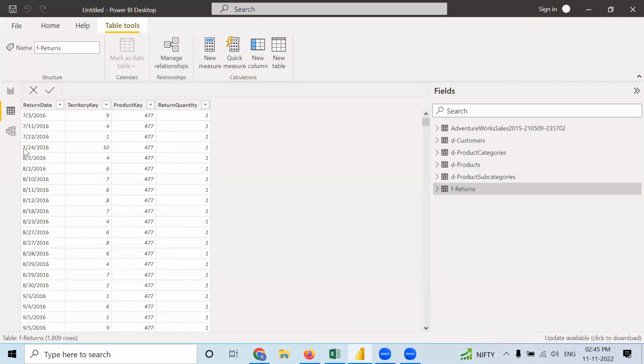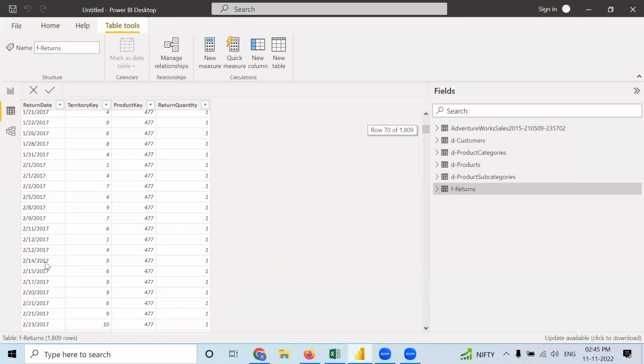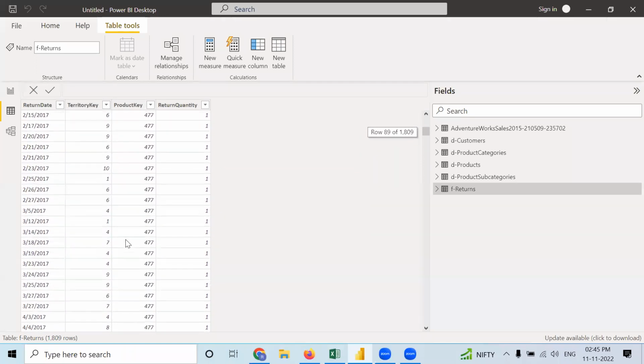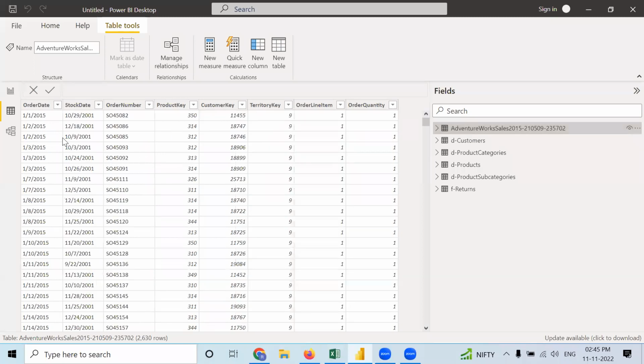So this particular table is showing you what particular items were returned during the year 2016, and 2017 like that. During a span of time, it is showing us some data, isn't it? So it is basically a fact table. Okay, and now moving on to the sales table.